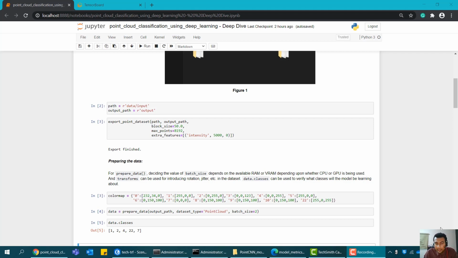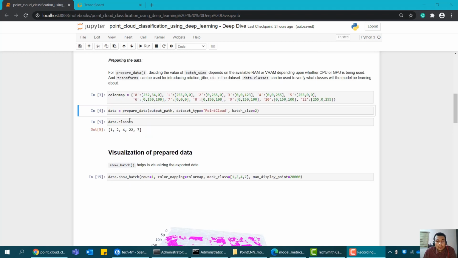So we are only defining the area, or you can say the x and y unit of that particular cuboid. Moving on to the next step of preparing the data using the data exported in the previous step. Here we pass the location of the folder where we exported our data. We provide the dataset type and we provide the batch size.